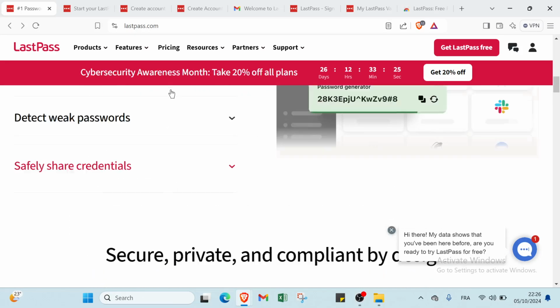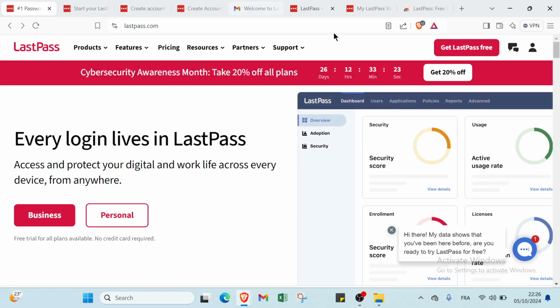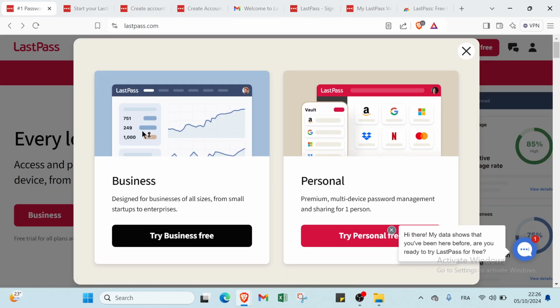So first of all, I have to just come back to the top here and you will find Get LastPass Free. So we have here two things. The first one is business, designed for businesses of all sizes from small startups to enterprises. Then we have the second one, which is personal, premium multi-device password management and sharing for one person. You could go try personal free.